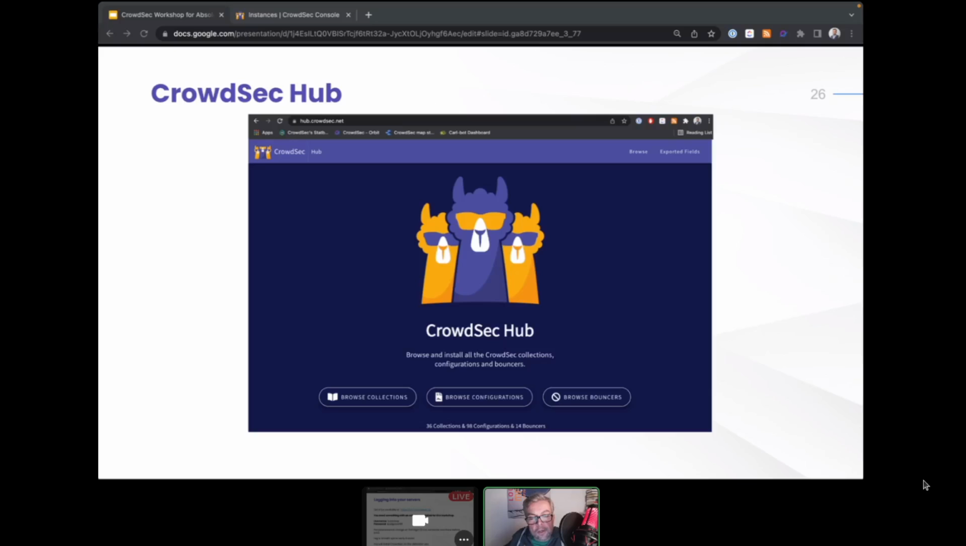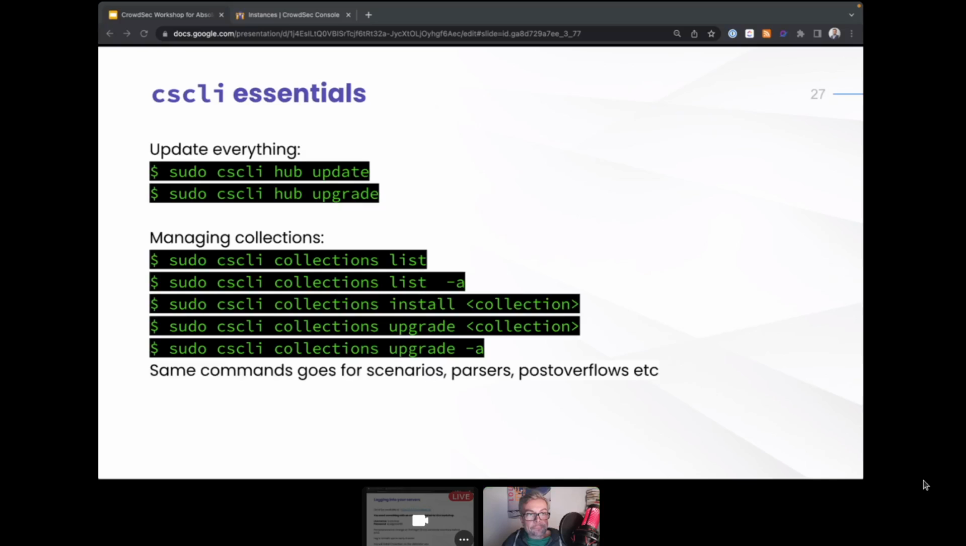Also, the CrowdSec hub is on GitHub. So the way it works, if you have contributed anything to the CrowdSec hub, is basically that you're doing a PR, a pull request, on the hub repository, and then we add it, and you're on the hub. That's basically how it works. Pretty simple.